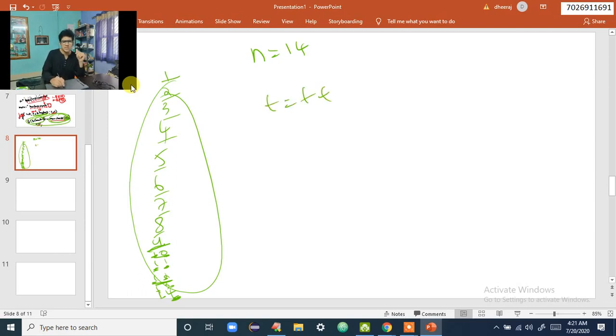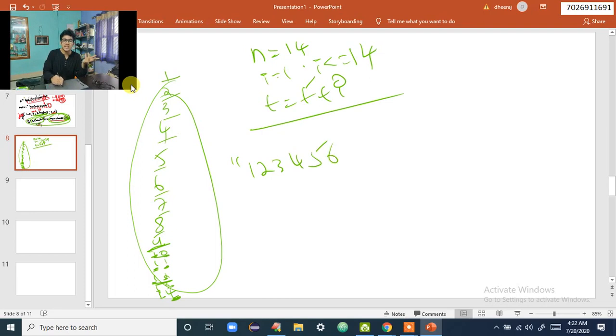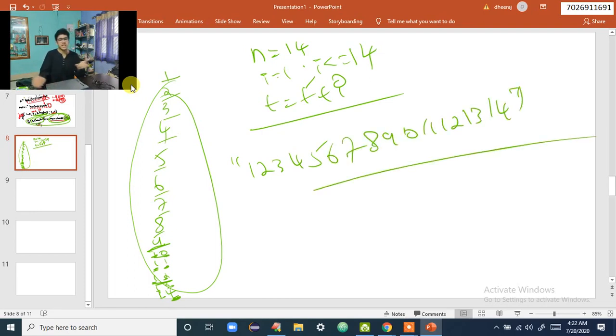T is equal to T plus I, where I should start from 1. I should be less than or equal to the given number 14. Then what will your T look like? T will look like 1, 2, 3, 4 string concatenated, right? 8, 9, 10, 11, 12, 13, 14, and simply tell T dot length, you will get the answer.